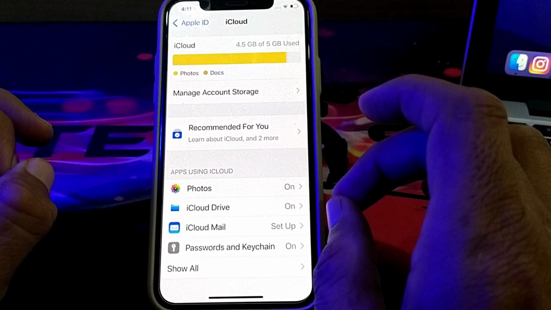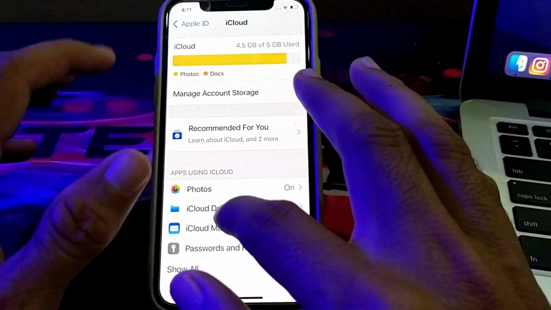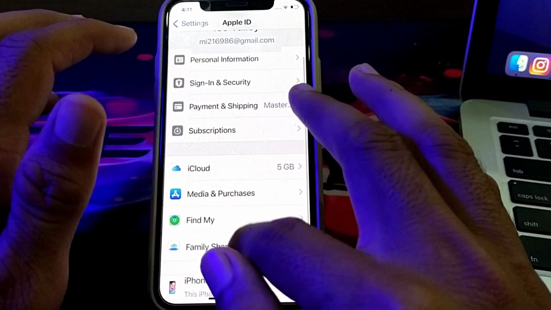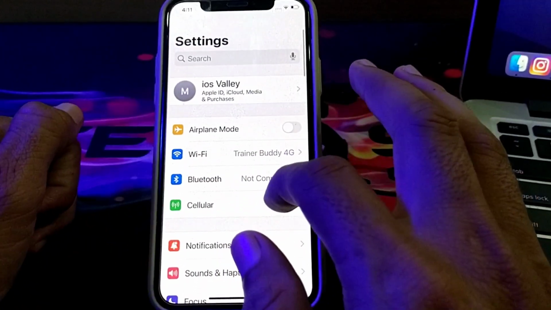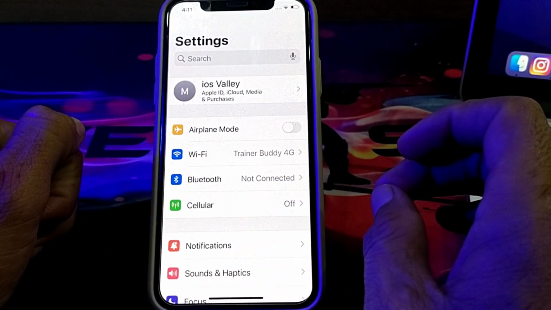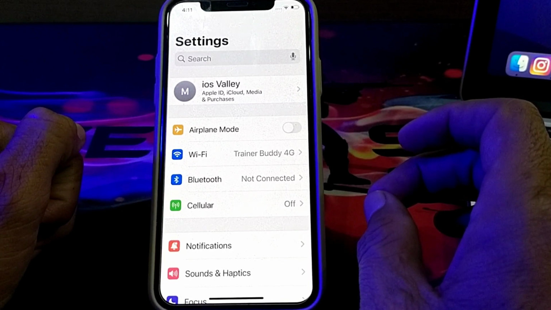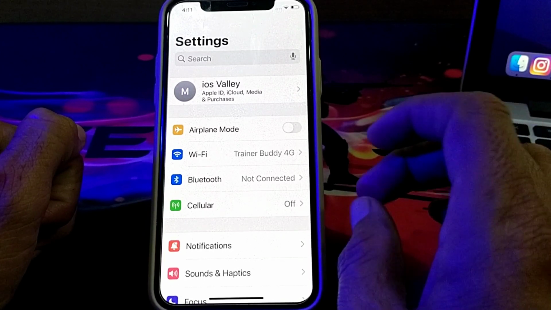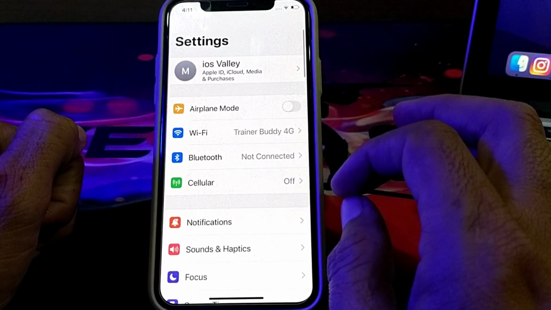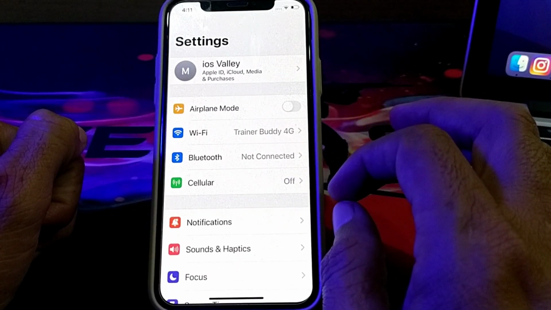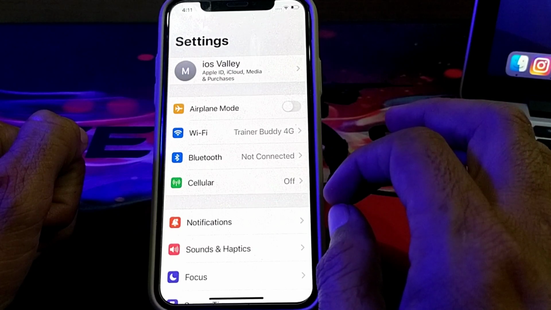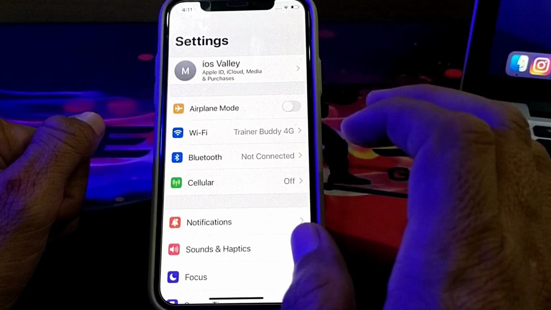And after that, if you have storage and still you are facing this problem, then you will have to go back. And here you will have to make sure that you are using a strong internet connection. If you are using Wi-Fi, then you will have to disconnect from the Wi-Fi and connect again. And if you are using mobile data, then you will have to turn off your mobile data and turn it on again after 1 minute and check whether the problem is fixed or not.